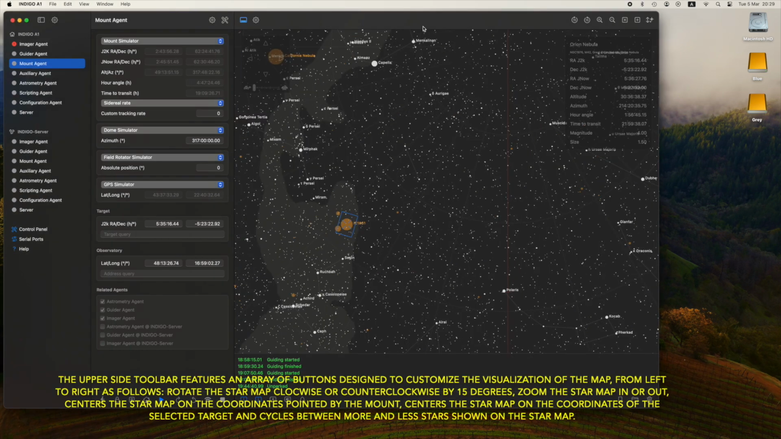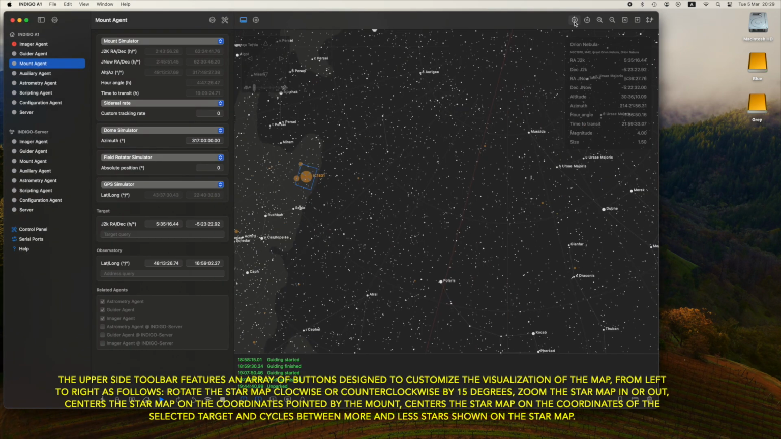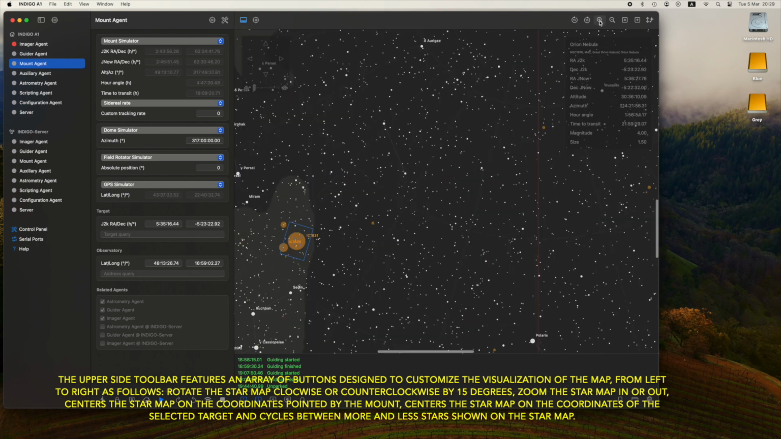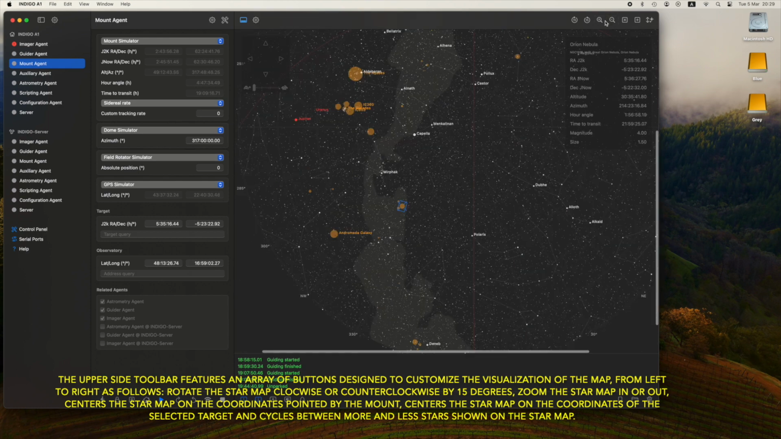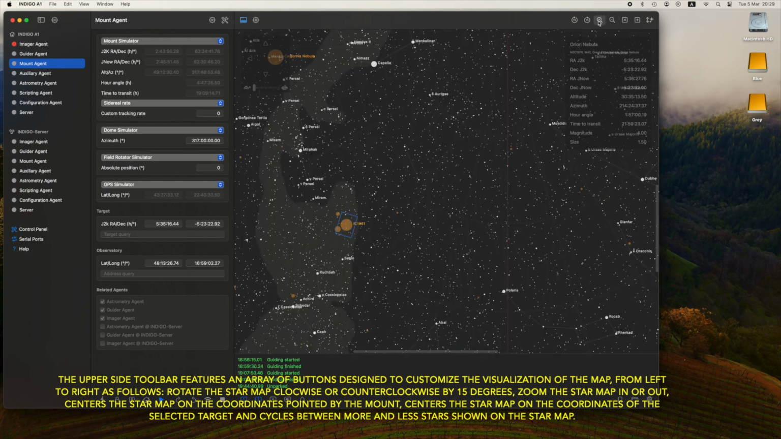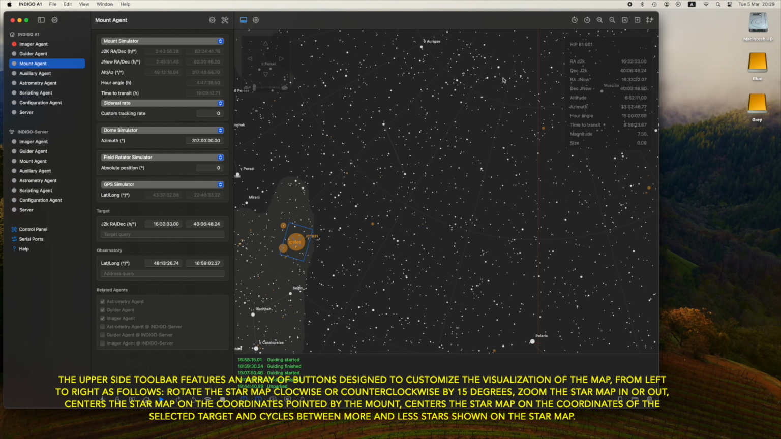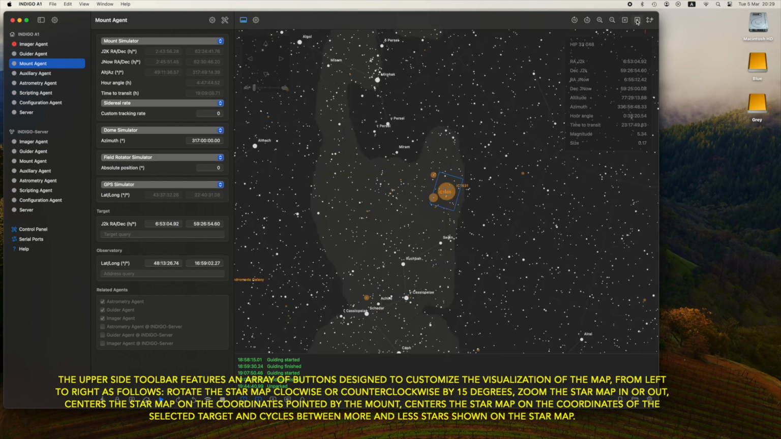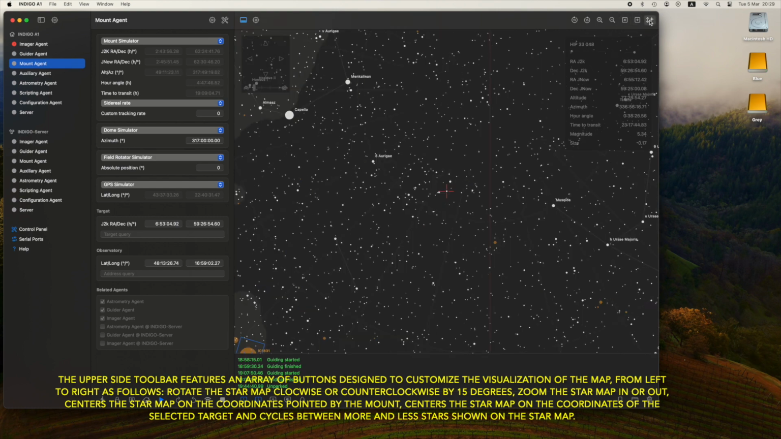The upper side toolbar features an array of buttons designed to customize the visualization of the map, from left to right as follows: rotate the star map clockwise or counterclockwise by 15 degrees, zoom the star map in or out, center the star map on the coordinates pointed by the mount, center the star map on the coordinates of the selected target, and cycle between more and less stars shown on the star map.